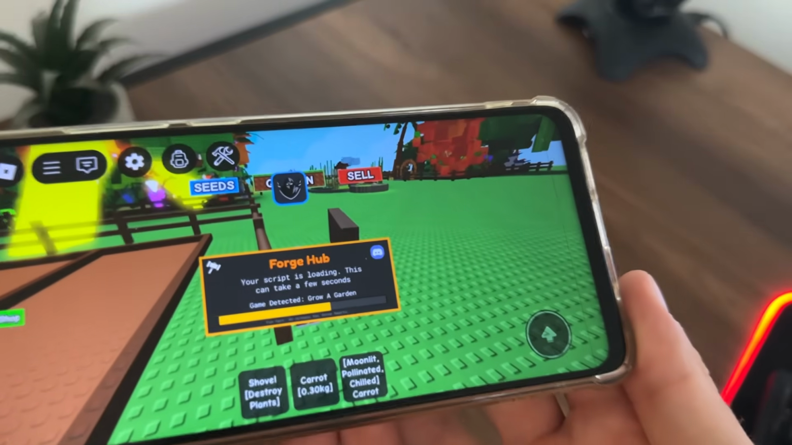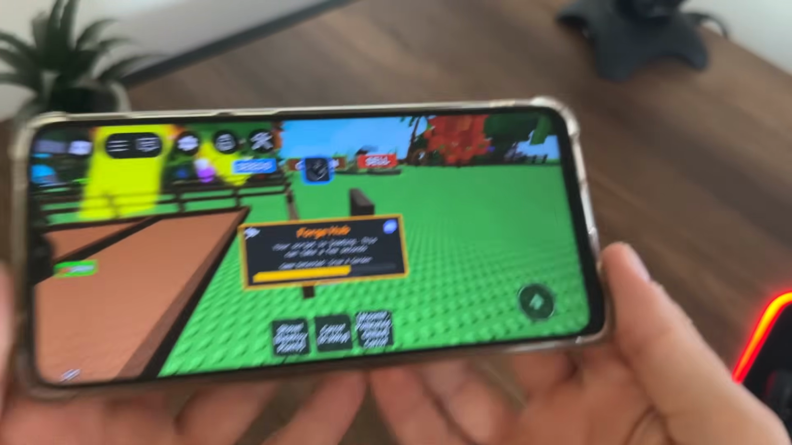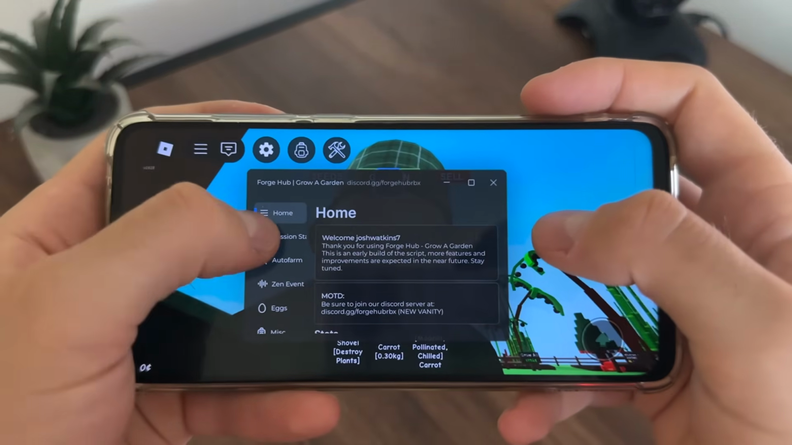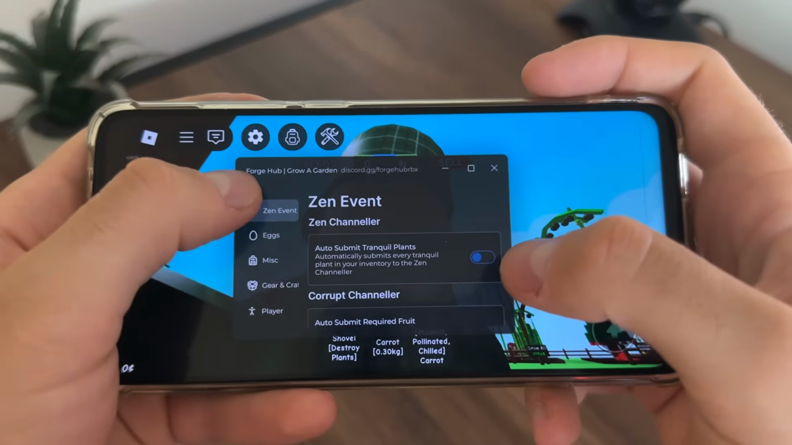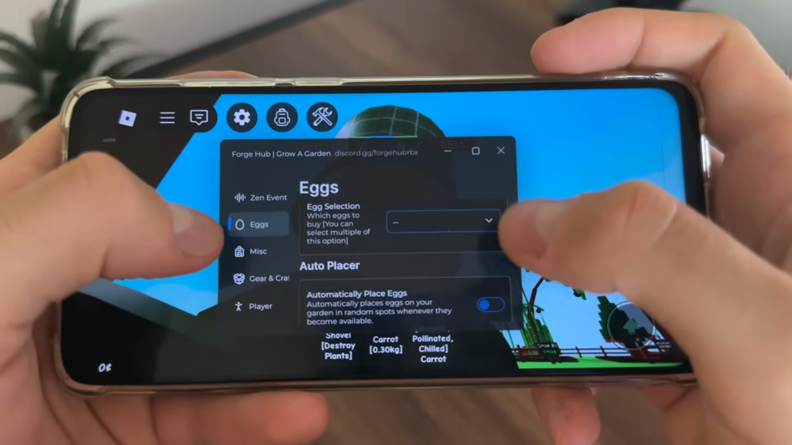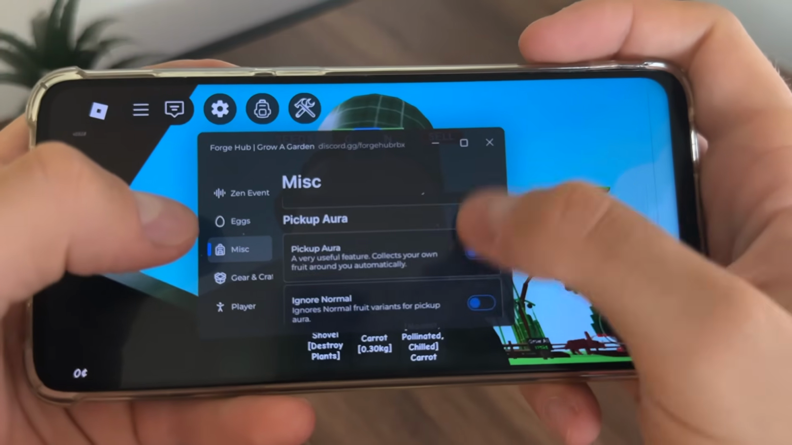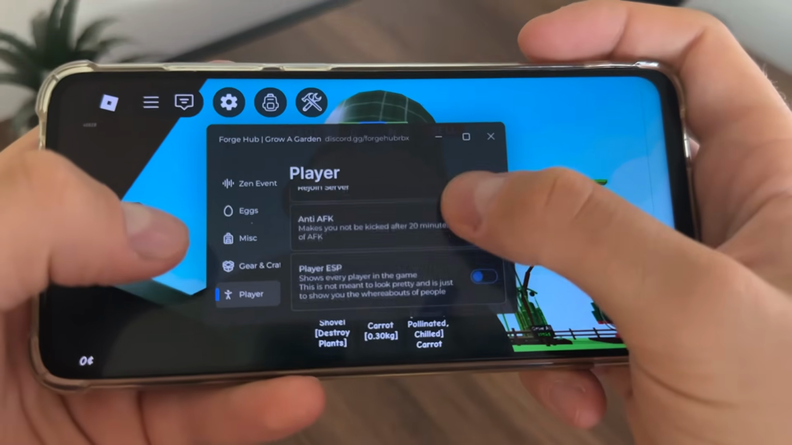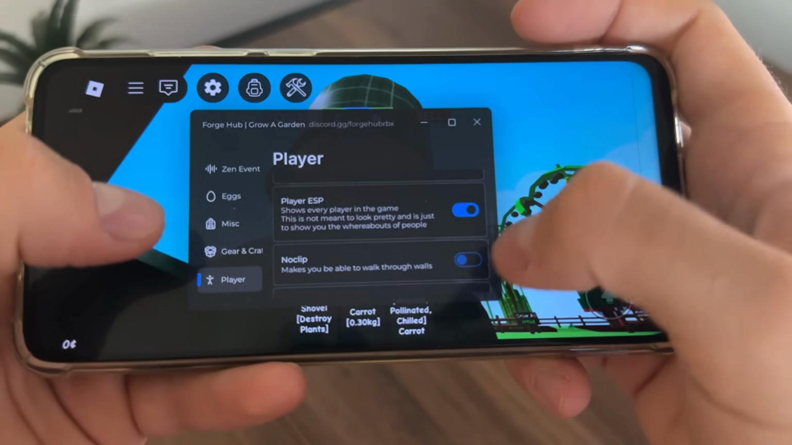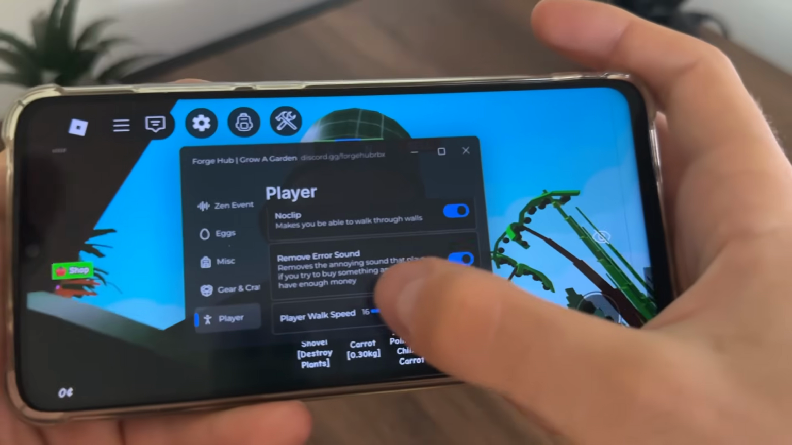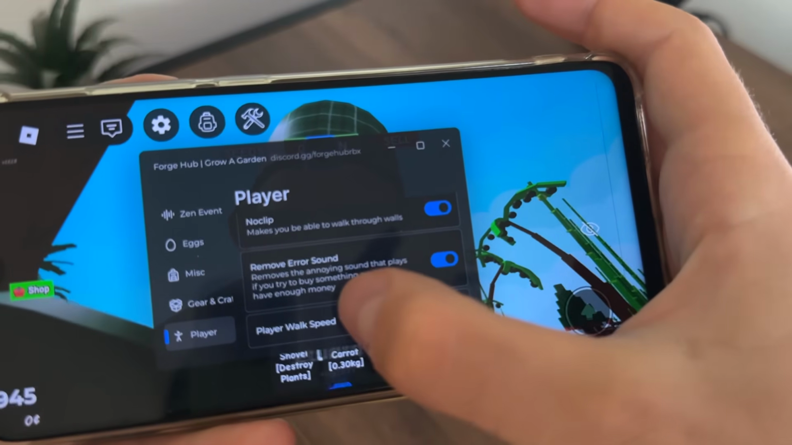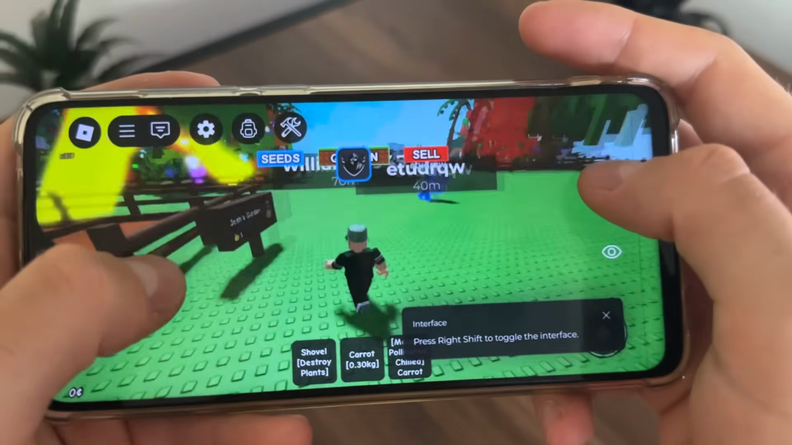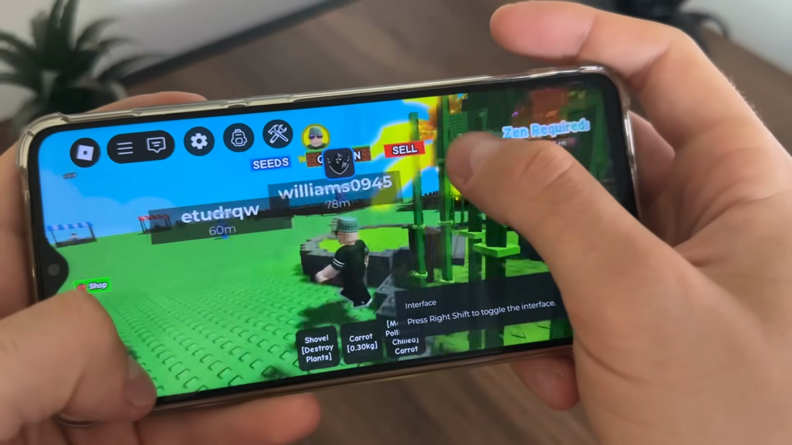As you can see, it's loading and game detected is Grow a Garden. So we'll test now this small script. As you can see, you have literally a lot of options there. So you can pick up our, guys, as you can see, it has literally a lot of options. Player, ESP, no clip, walk speed. Let's test this walk speed. It seems fun. So let's minimize it. So there we go, guys. It's crazy. As you can see, it works amazing.